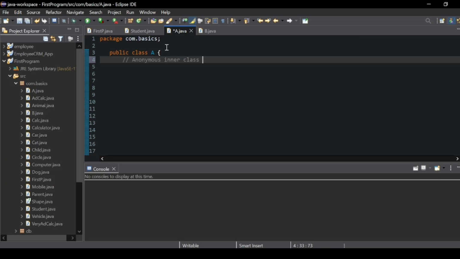The word anonymous means having no name. And that is exactly what an anonymous inner class is. It's a class with no name. You create it, use it, and throw it away, all in one single expression. No class name, no separate file, just a quick inline implementation.